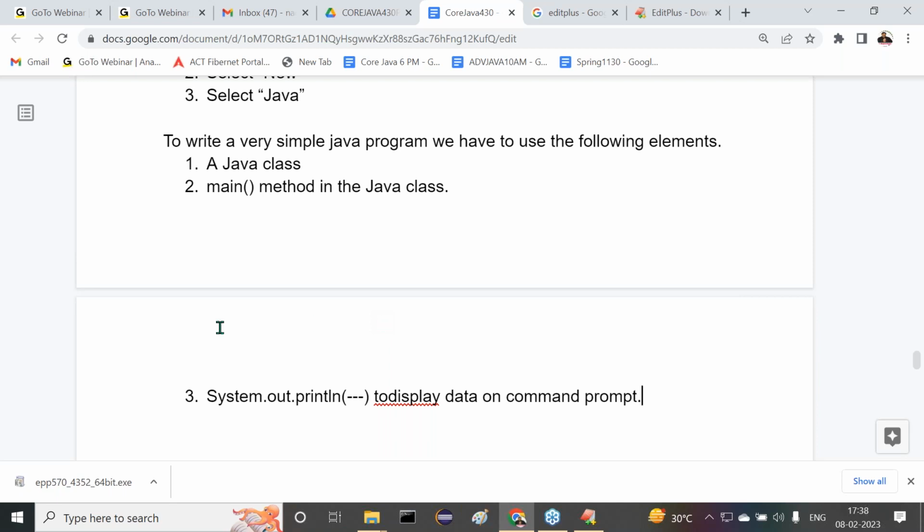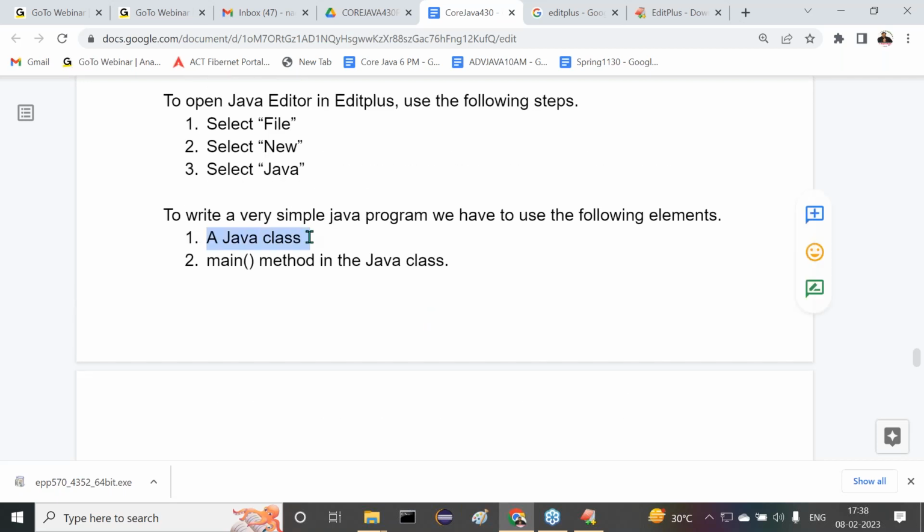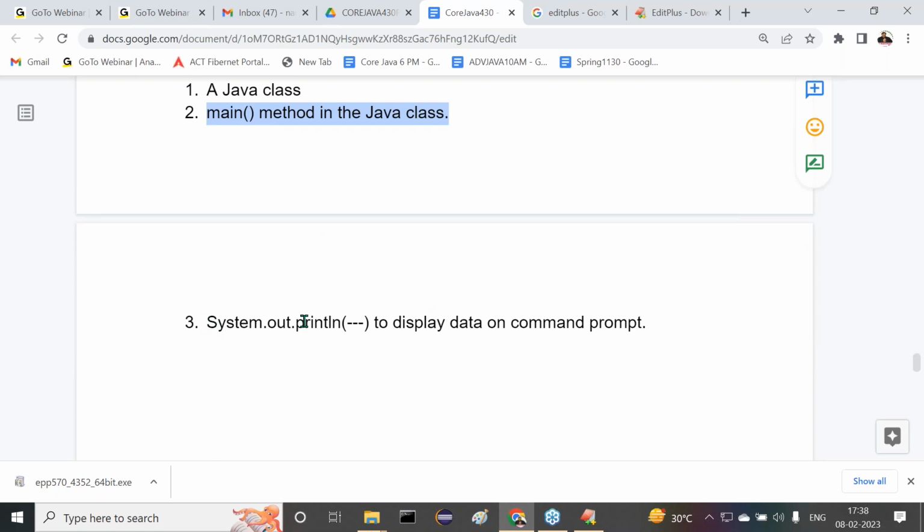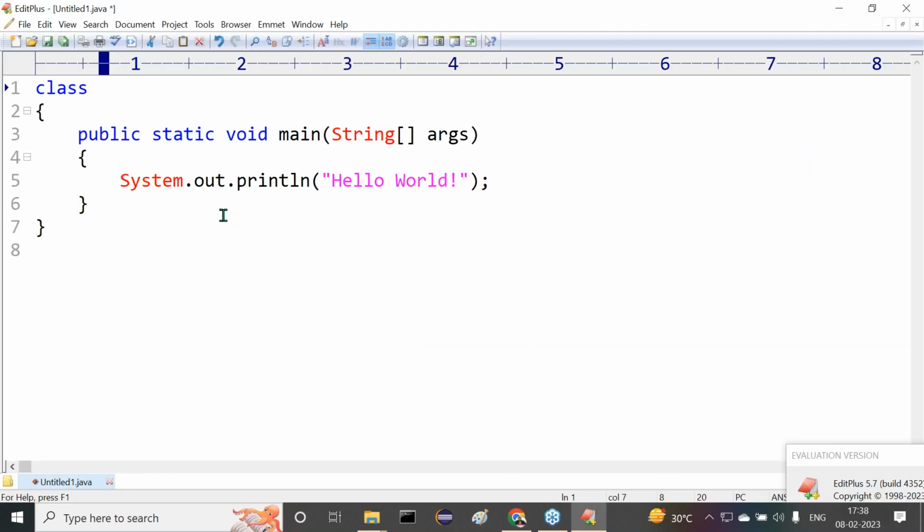Now tell me, all of you, what do we require here? First of all, a Java class. Inside the Java class, what do I require now? Main method in the Java class. Next one is System.out.println. This statement is for the sake of displaying data on the command prompt here. Got it or not? In Edit Plus, that entire thing is already open.